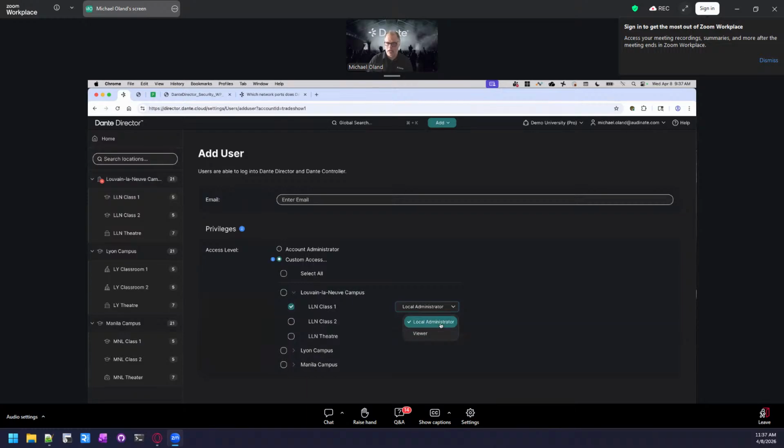So they can be a local admin, which means they can control the local devices, or they can be a viewer, and all they can do is just see. We have the ability to apply that setting at a site level. That actually cascades down to the individual rooms. So if you want to grant a site level or a building level admin access, you can do that and say, hey, guess what? You get to control all of them.